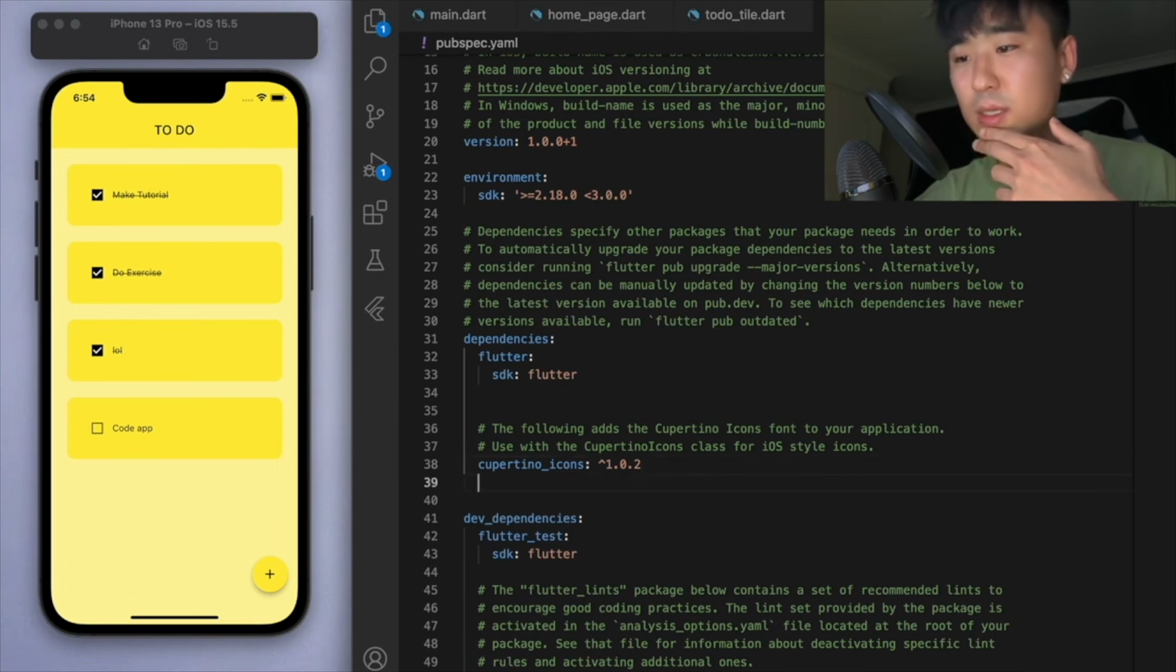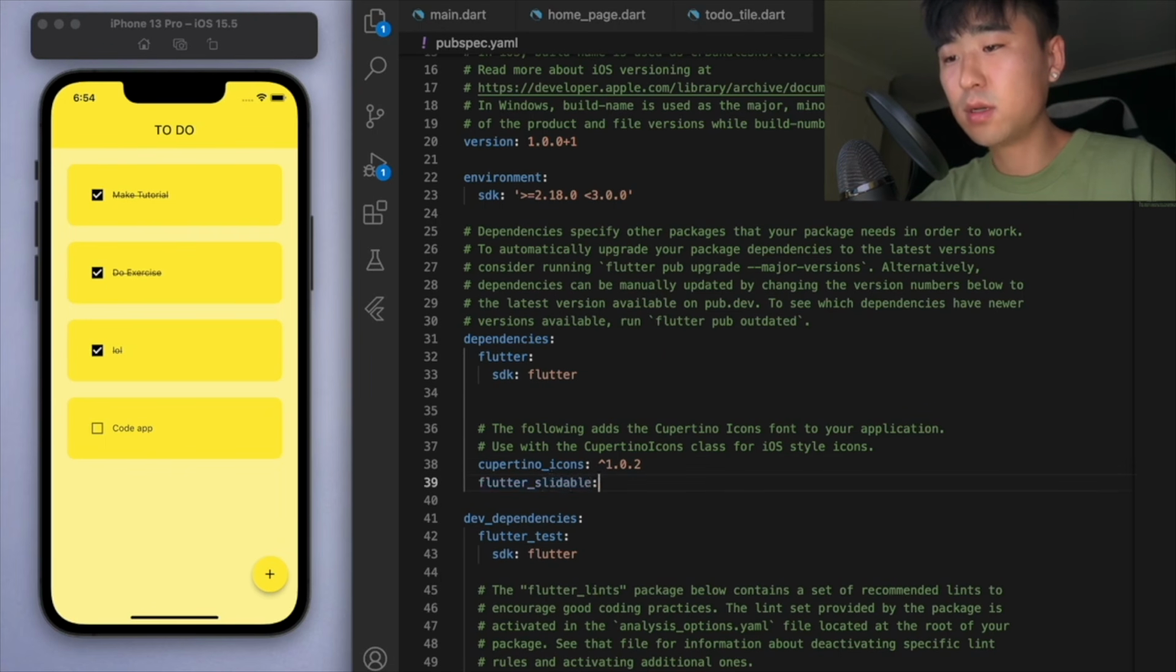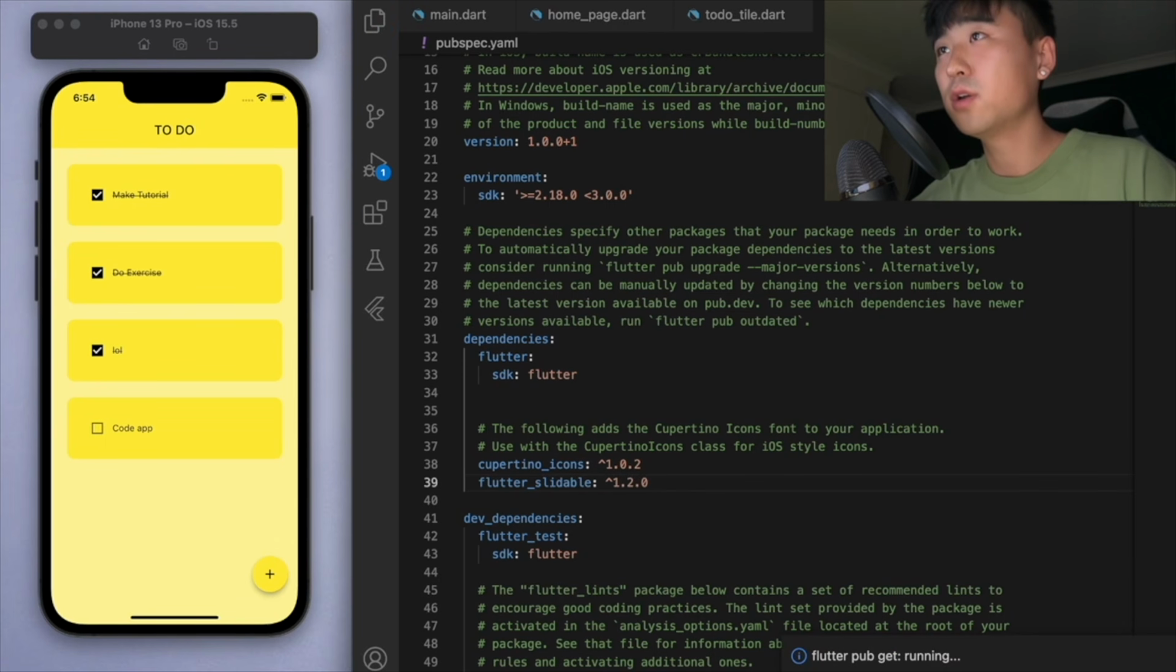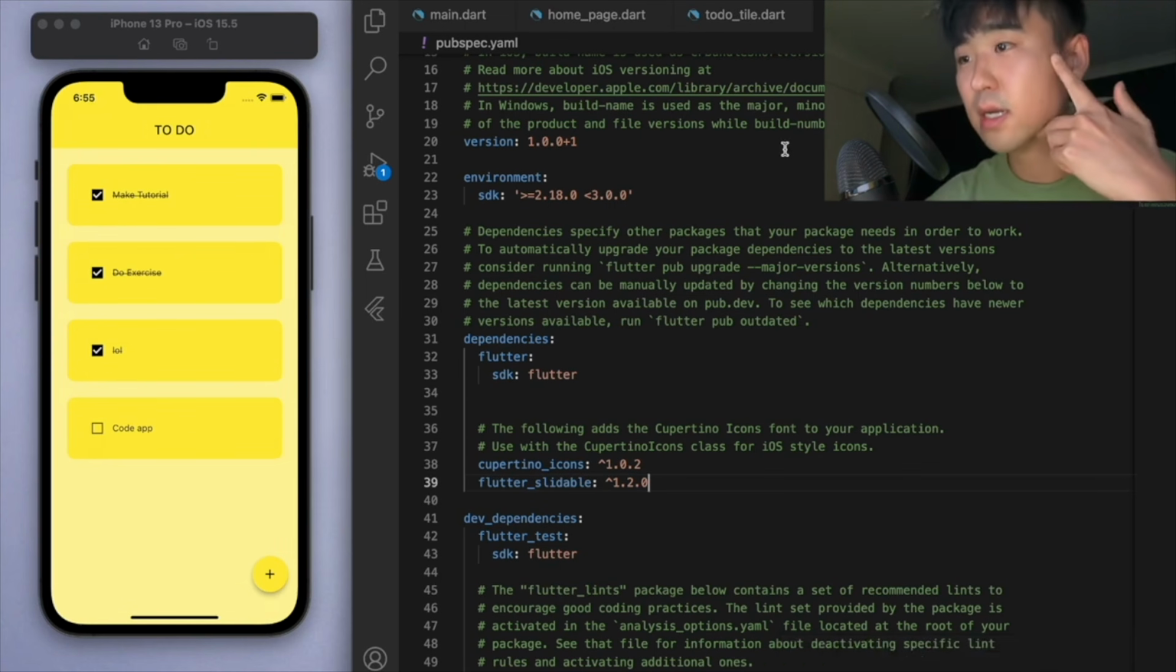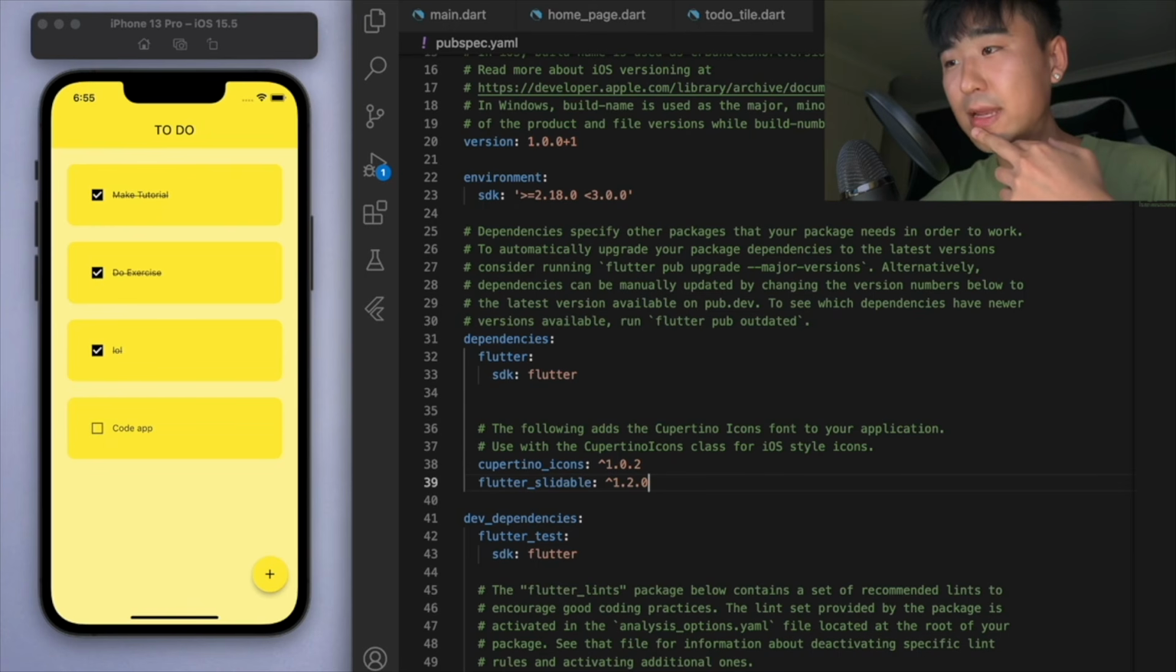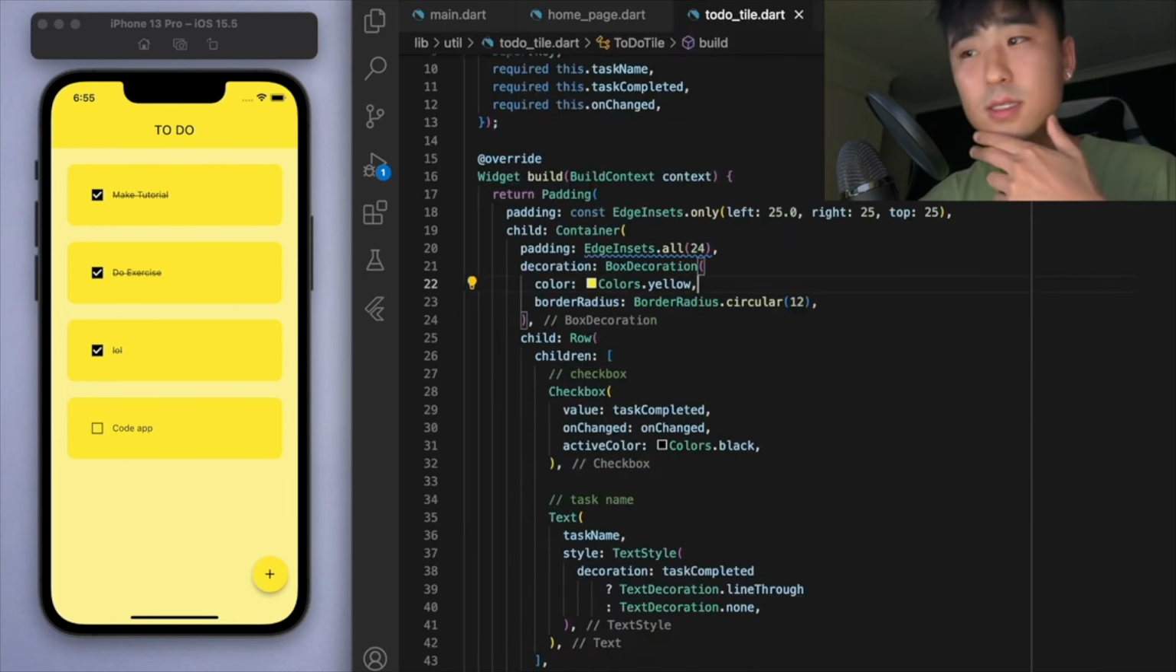Under the Cupertino icons, it's called Flutter Slidable. And we're going to go with version number, let's go with 1.2.0. So again, I made a separate tutorial covering just this slidable widget. So check that out if you need, I'll link it below. But I can show you here real quick what we need to do. So save this pubspec YAML and close it.